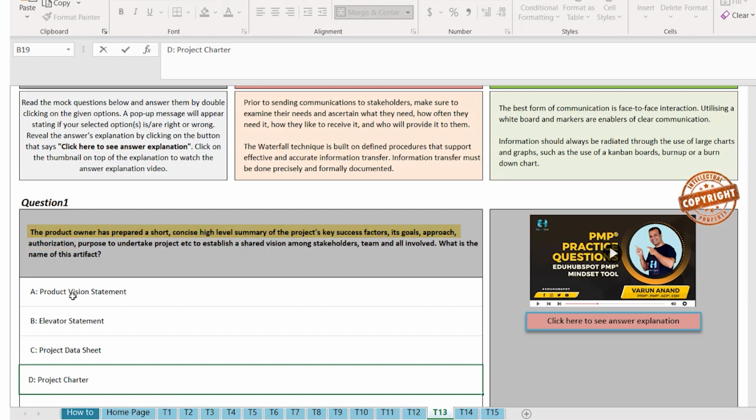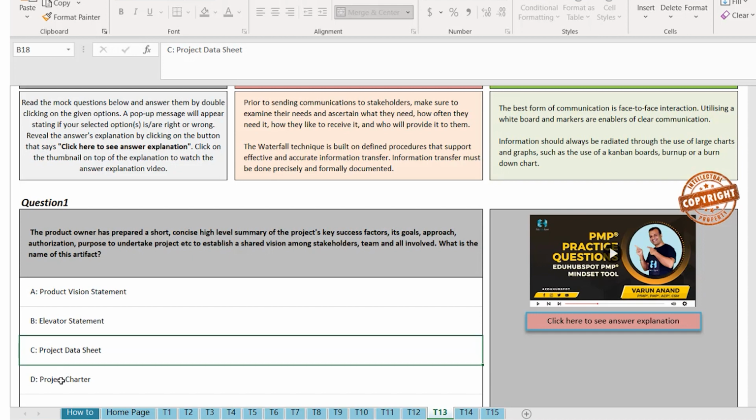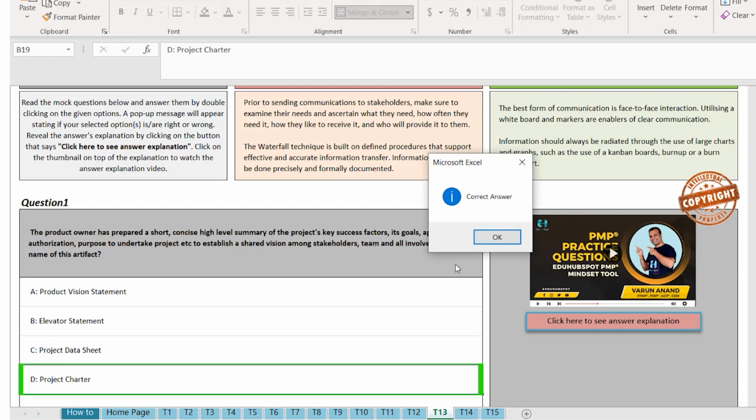You don't have authorization in a vision statement or elevator statement or data sheet. I don't know even if that's a document. The purpose to undertake the project. The purpose to undertake is basically your business case. So all that is actually part of your project charter. So your correct answer should be project charter.